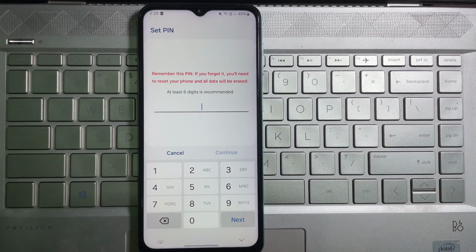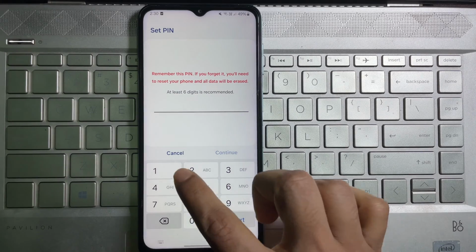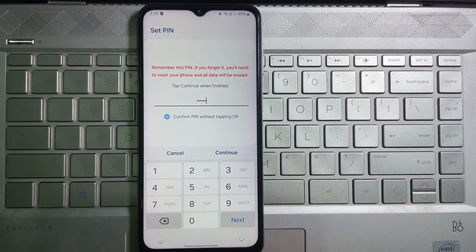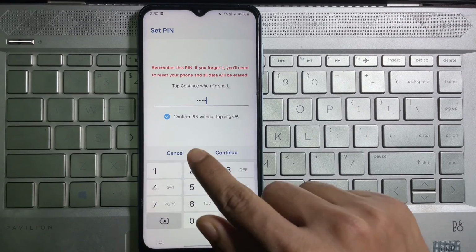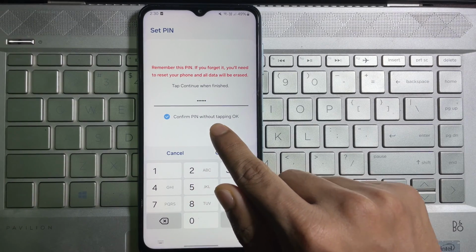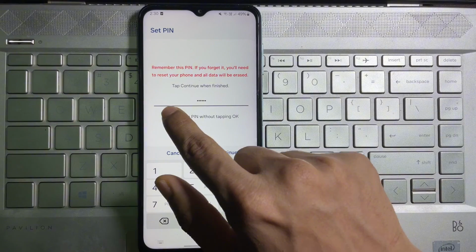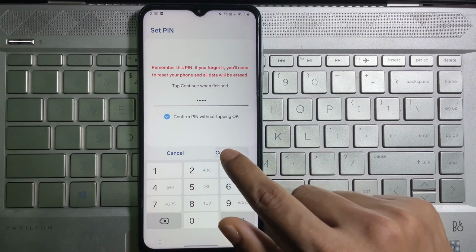And one thing you have to keep in your mind is that your password or PIN must be 6 digits. So type your 6 digits PIN here. And after that, here you will get confirm PIN without tapping OK. Check this box and then tap on continue.